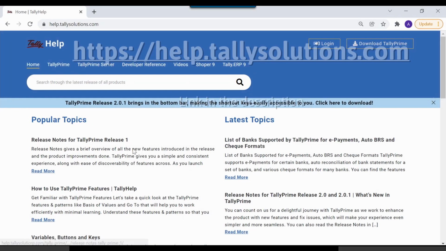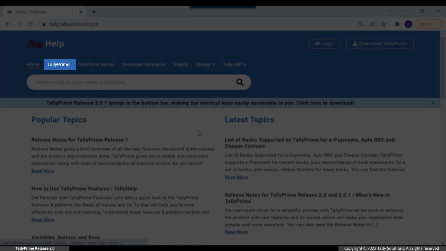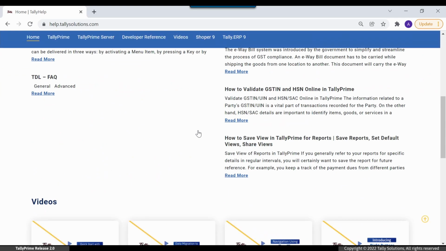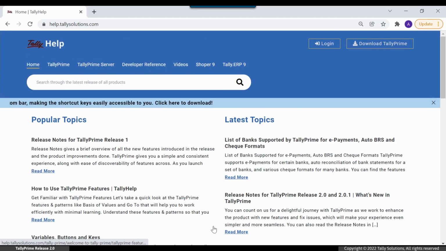Let's take a quick look at the TallyHelp site. Each product has a separate tab. You can quickly go to the top of the page if needed. Click a topic title to open the page.